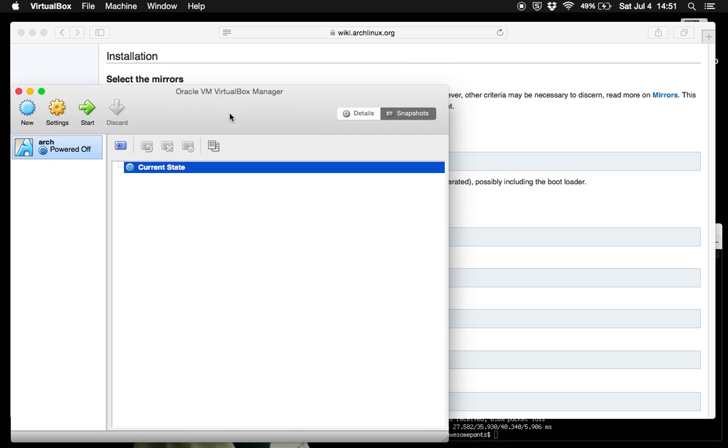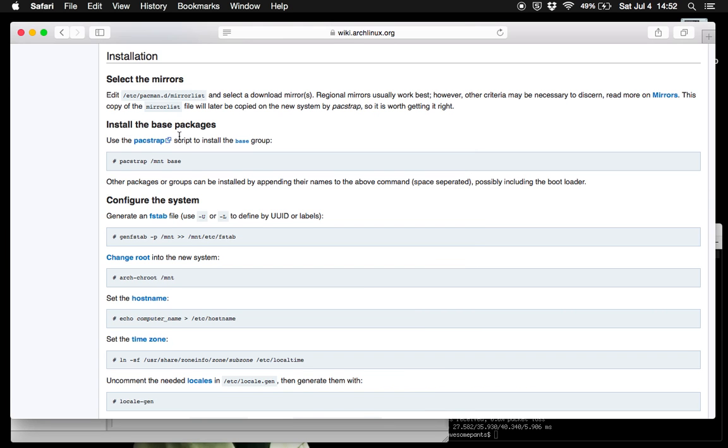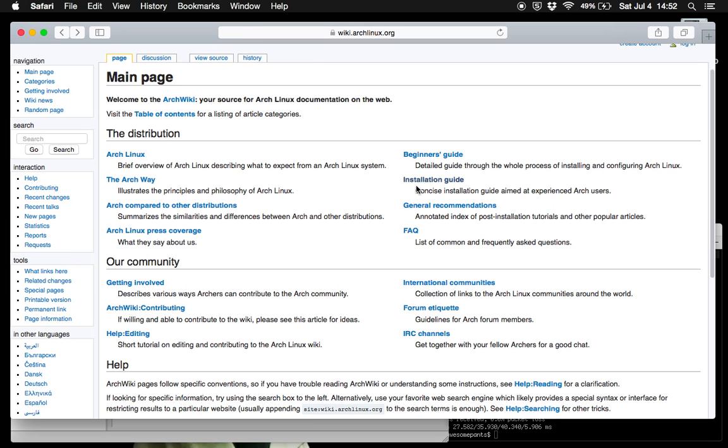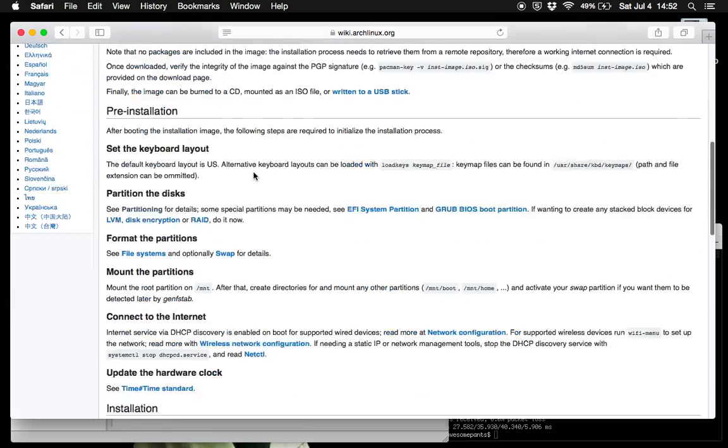You're here to learn how to install Arch Linux. First and foremost, the most important thing I want to tell you is you should never use a blog post, a write-up, or a video like this one to install Arch. You should always go to the Arch Wikipedia page, which has an installation guide right here that will tell you exactly what you need to do to install Arch.